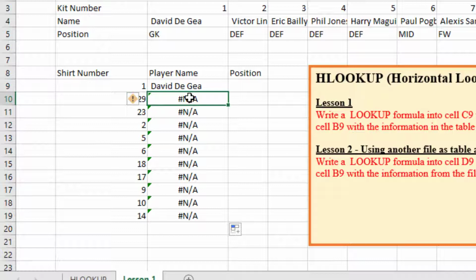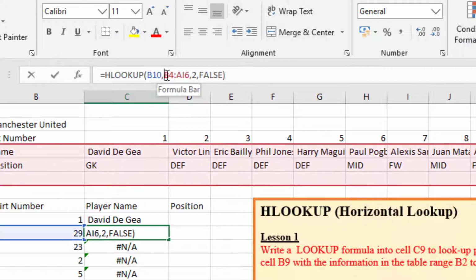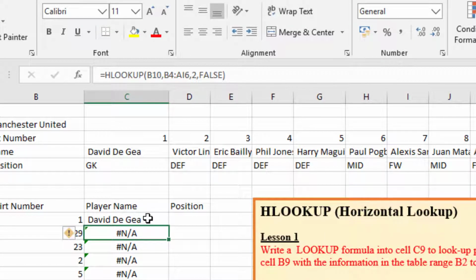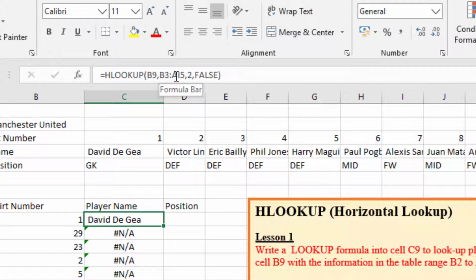Why is this so? This is because when we replicate here, this value, the table array, changes as we replicate. If you take a look here, the table array is from B3 to AI5, yet now the table array in this one is B4 to AI6. In the next video, we will look at how we are going to solve that.